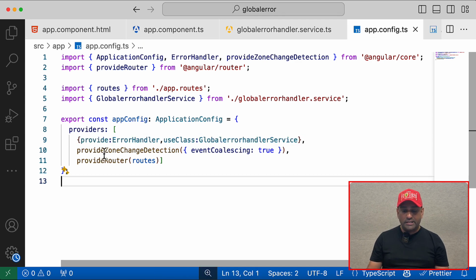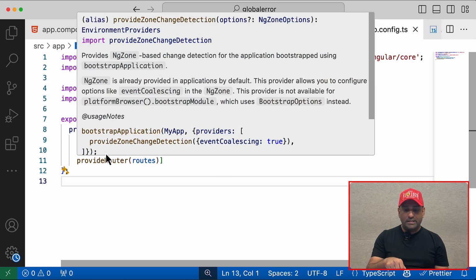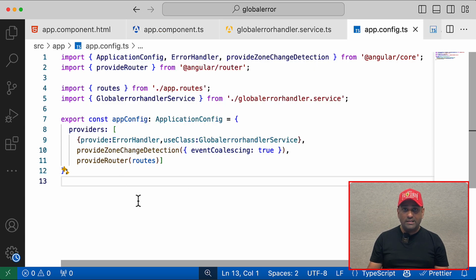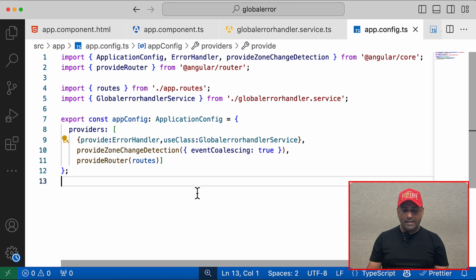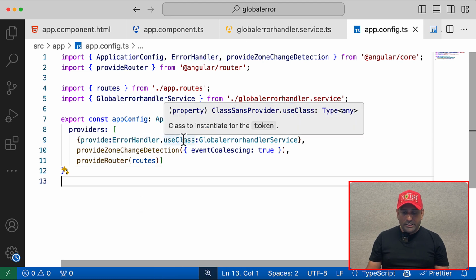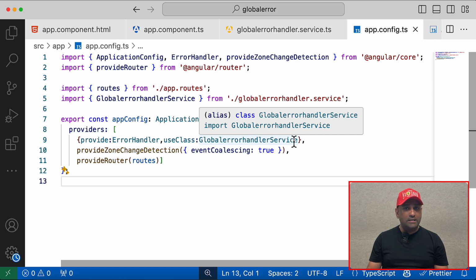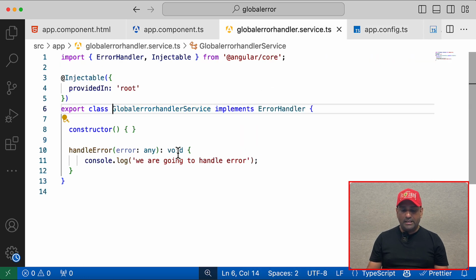service and dependency injection. If you want to learn more about that, in the comment section I'll put a video URL for a 90-minute video which I have created on services and dependency injection. You can watch that. But just to summarize, it says, hey Angular, whenever you see the token ErrorHandler, please use the class GlobalErrorHandlerService, and this is our class which we have created. Here we are saying handleError, console.log, we are going to handle error.